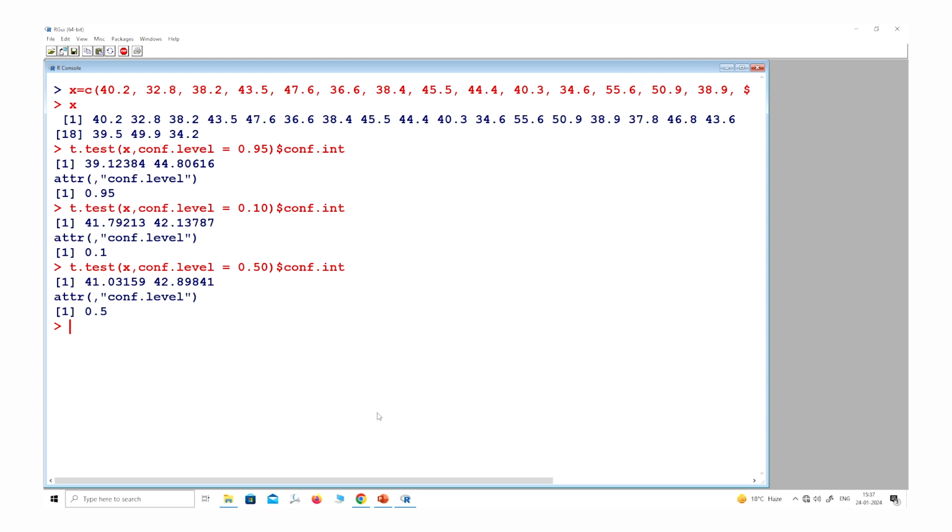So with this, we come to an end of this lecture. Now you can see in this lecture we have understood how we are going to conduct the test of hypothesis for the mean, and how we are going to construct the confidence interval for the mean when the sample is coming from a normal population and the population variance sigma square is not known, and how to get them in the R software, that is also we have discussed.